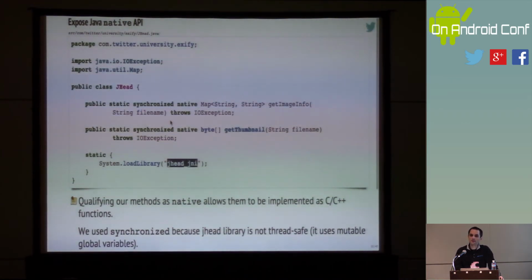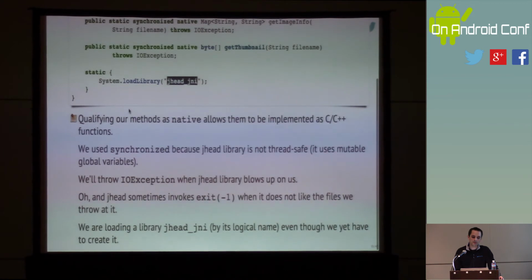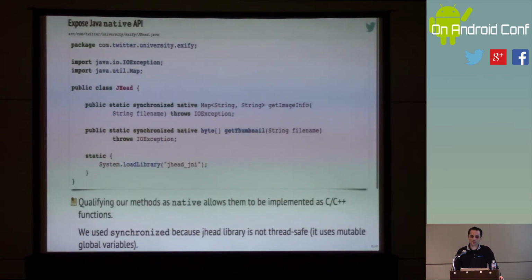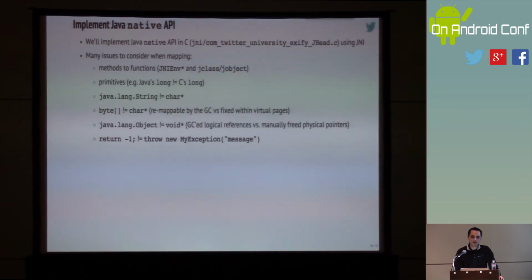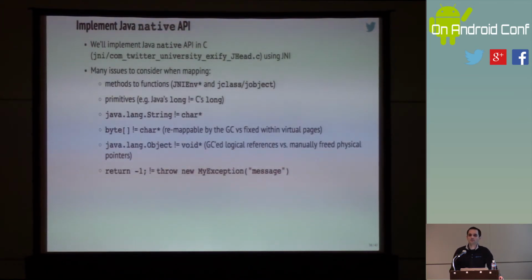So that's basically the typical recipe or template for creating, again, the Java native API. And this here talks about what I just said, so I'm not going to go over it in more detail. Now we build the API. Here are the problems. So here's the real meat of this whole thing.